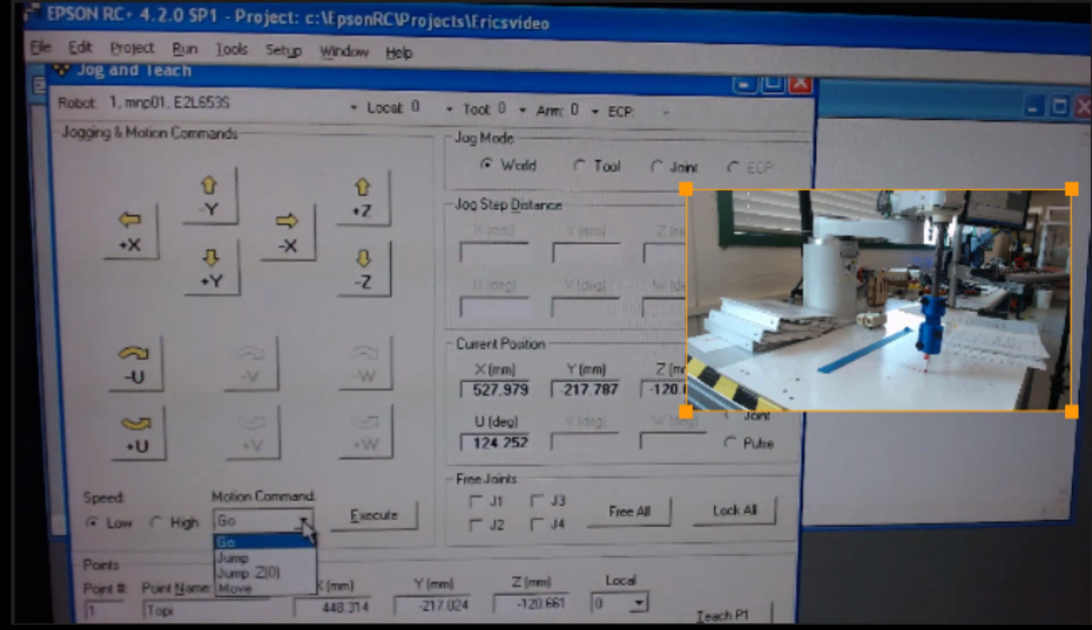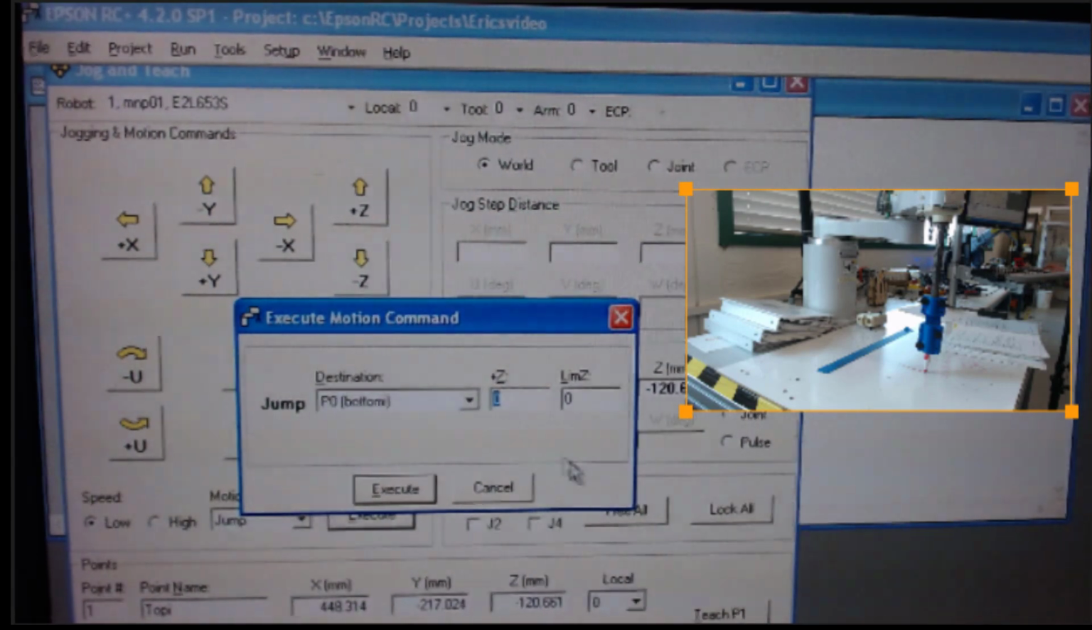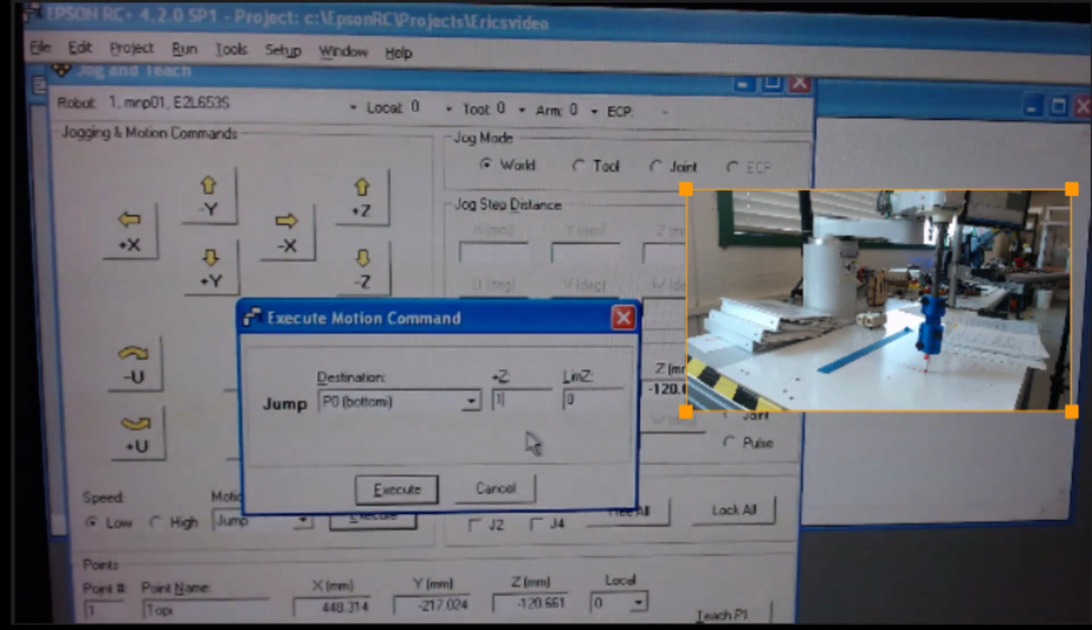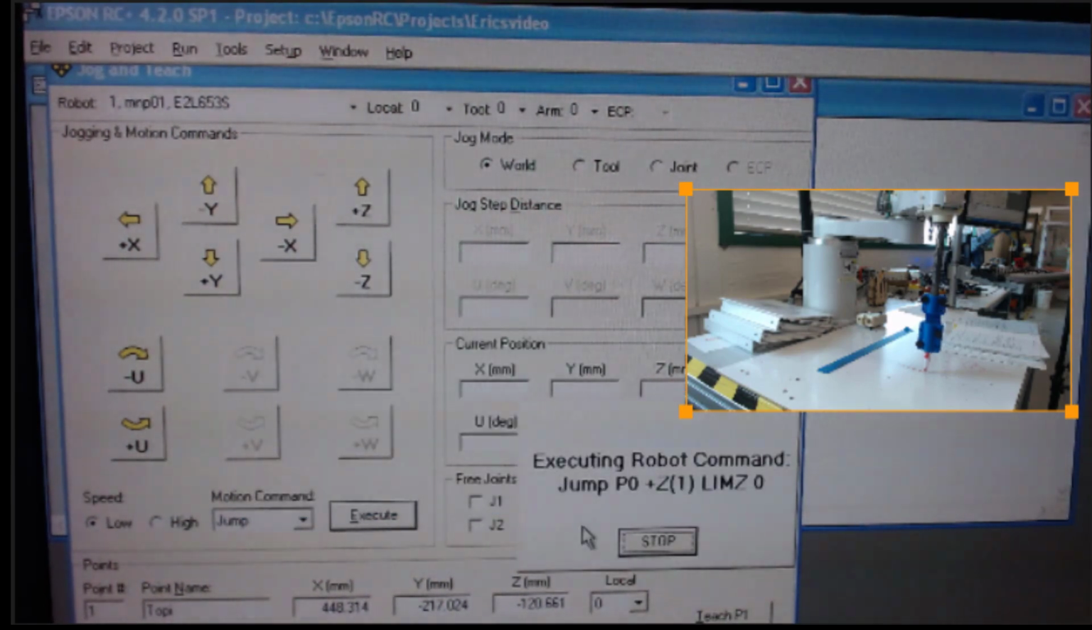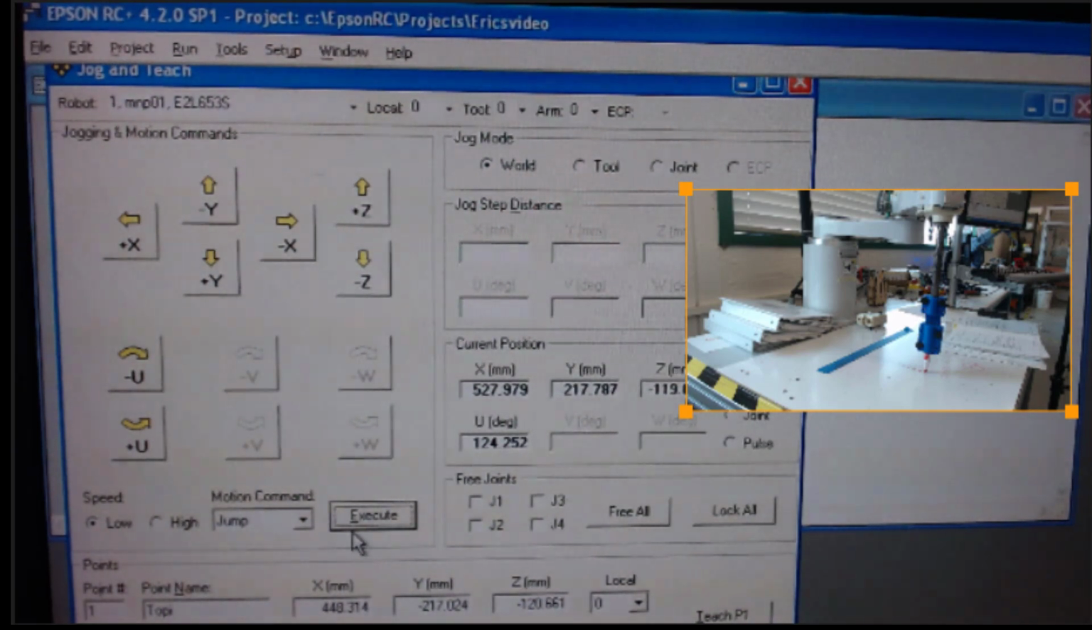Now, though, say if I use jump, execute, it's going to have all this Z stuff in here for me. So if I, let's Z1, let's see what happens. And you see how it picks up? So it'll pick up the end effector up in the air and it'll come back down. So that's what a jump will do. So you can use that in your program too to help you out.